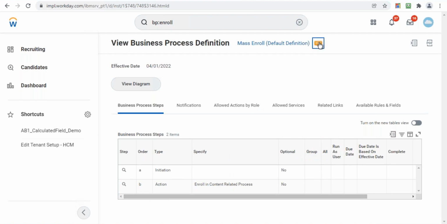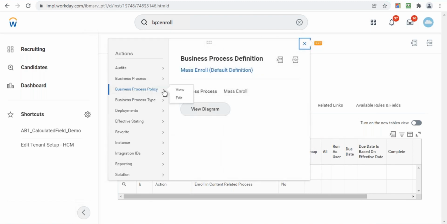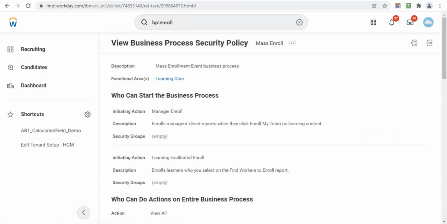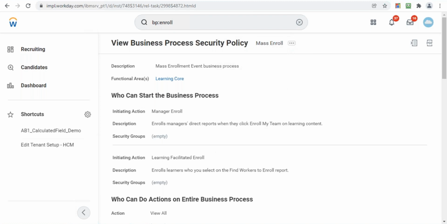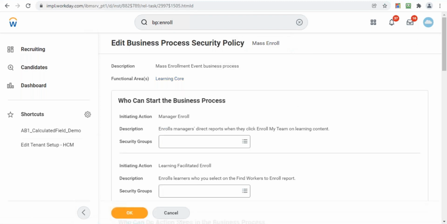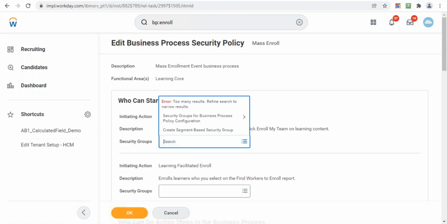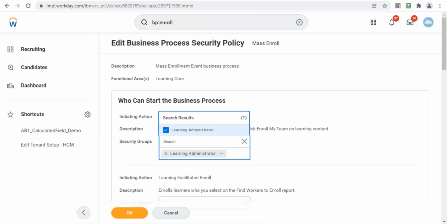But if you go to the security of this BP, here you can control who has to enroll into this thing. Who has to perform this kind of mass enrollment. There are no security groups, but we'll see how we can manage this. Basically, the learning administrator will be having access to perform mass enrollment of employees into this.